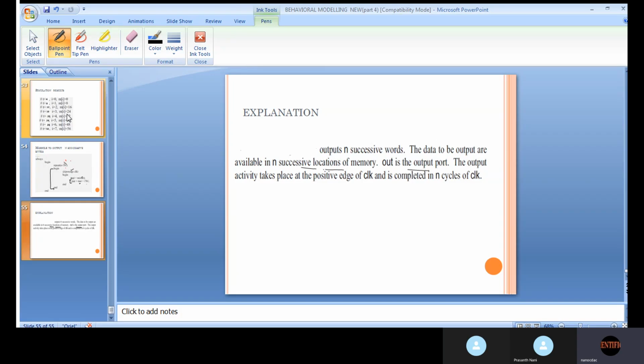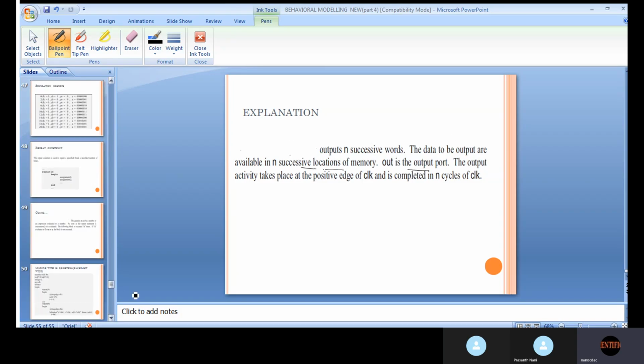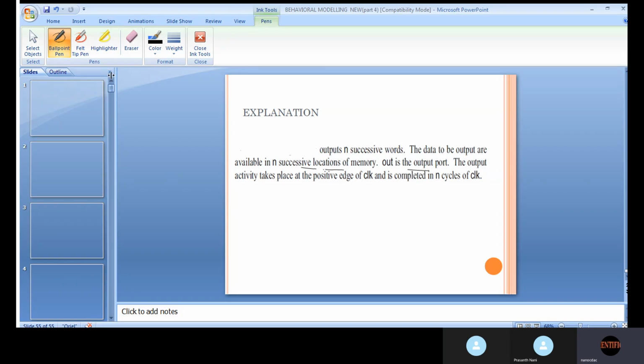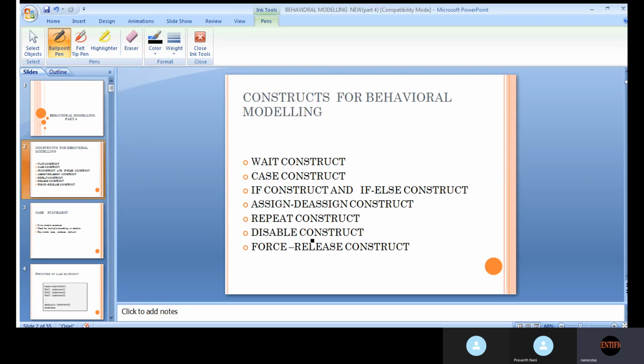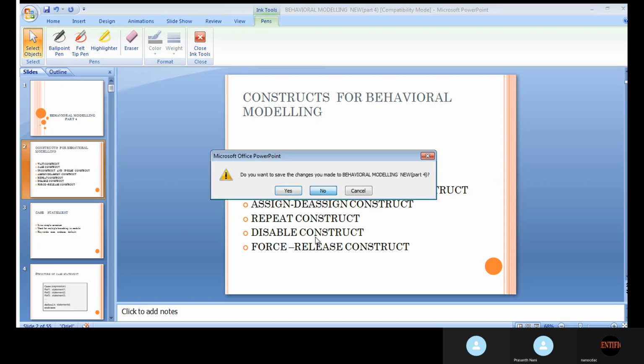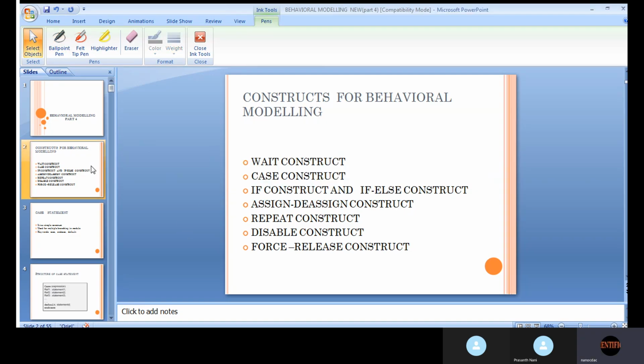In this, I have to tell you about the disable construct, and the other one, the last one, is the force release construct. We will be discussing disable and force release. I hope you are all clear with this.